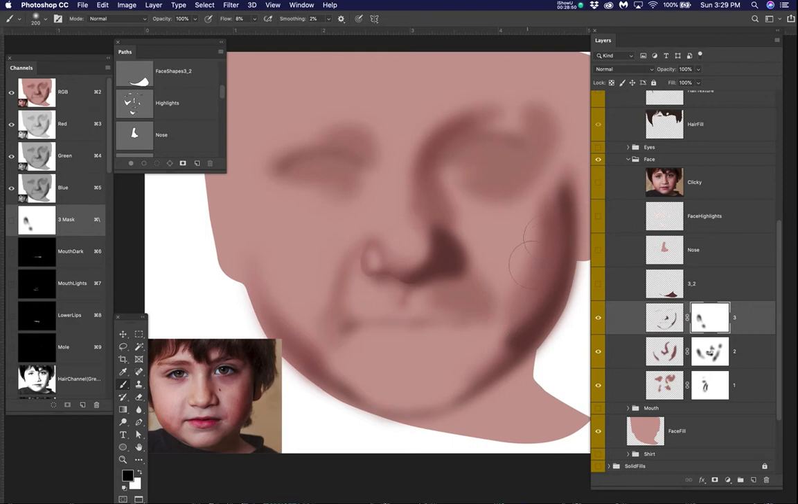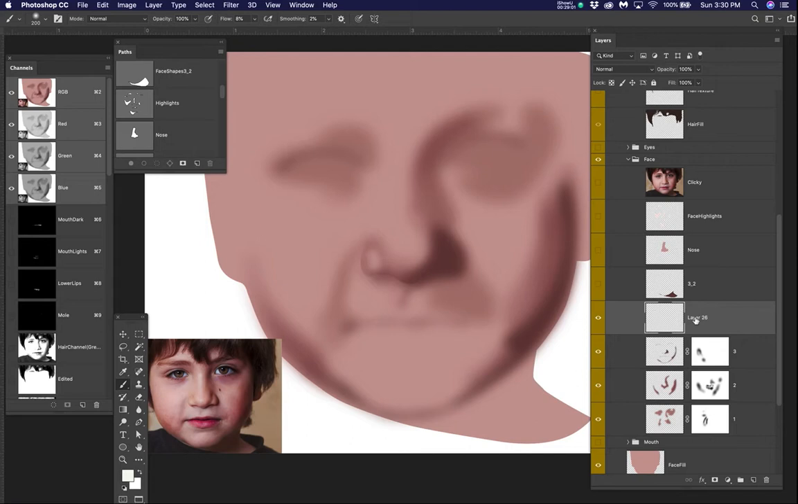Okay, so what I need to do now, and what I did on the other file, was this. I want you to see this. I am going to add a layer here, and I'm going to call it Fix 1.